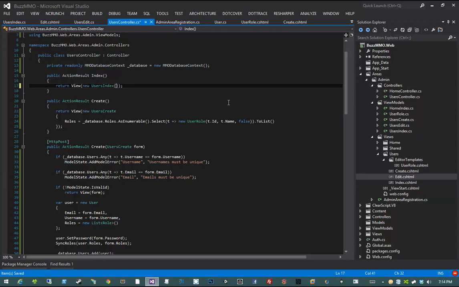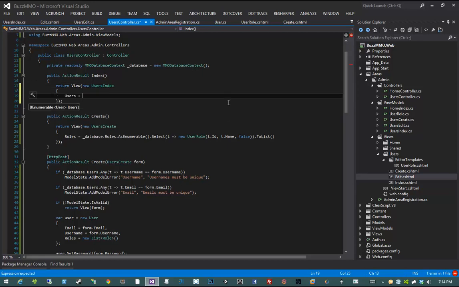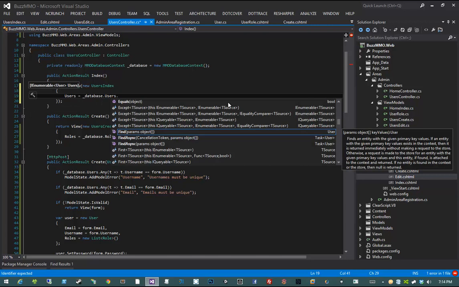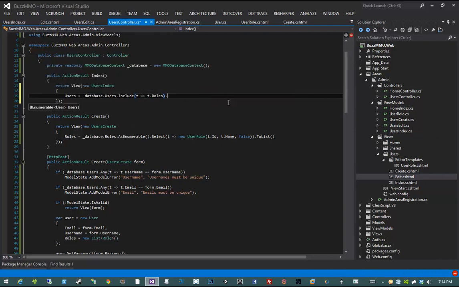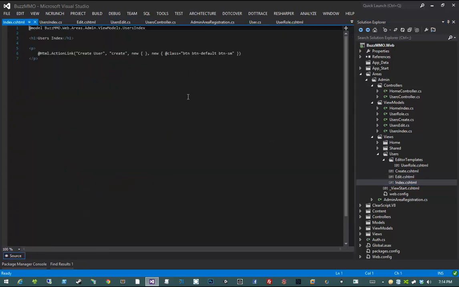Then inside of our index method, we'll simply say users equals database.users.Include roles.ToList. So this will load all of our users, all of their roles, and it'll return it as a flat list as opposed to returning it as a query that would be executed in the view. So let's jump over into our index page and let's write out the code that we'll need.